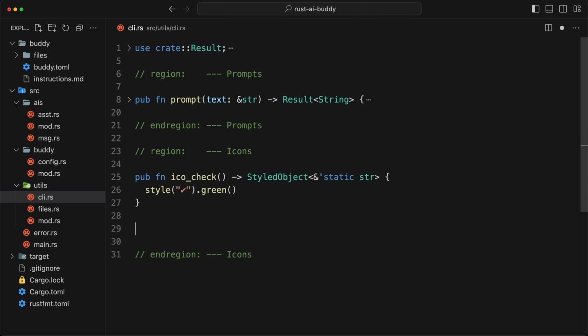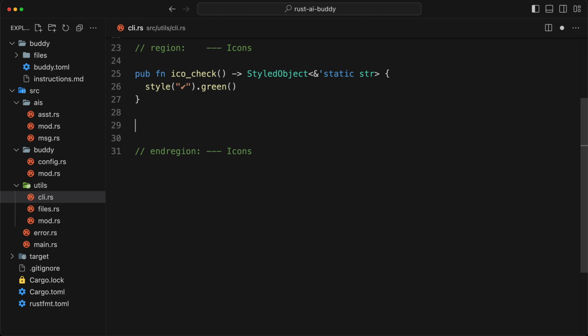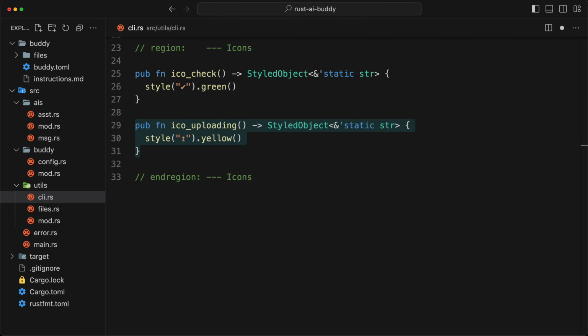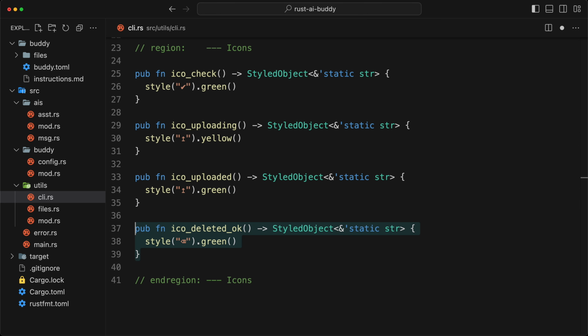And so now that we have that, we can create many of them. So for example, we're going to have our icon for uploading. Once we upload, so the icon will be yellow. And then when it's uploaded, same icon in green. Do whatever makes sense for you. And then we're going to have our deleted icon. So that is not an error, it's more something has been deleted. So we're going to have the deleted icon, but with green.